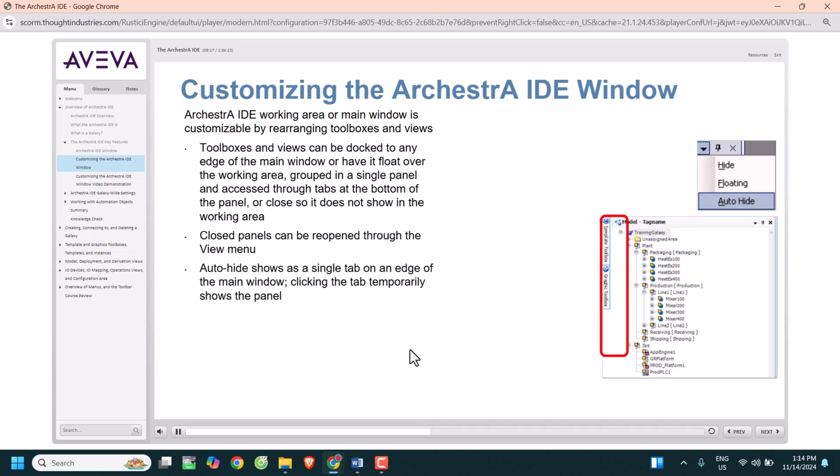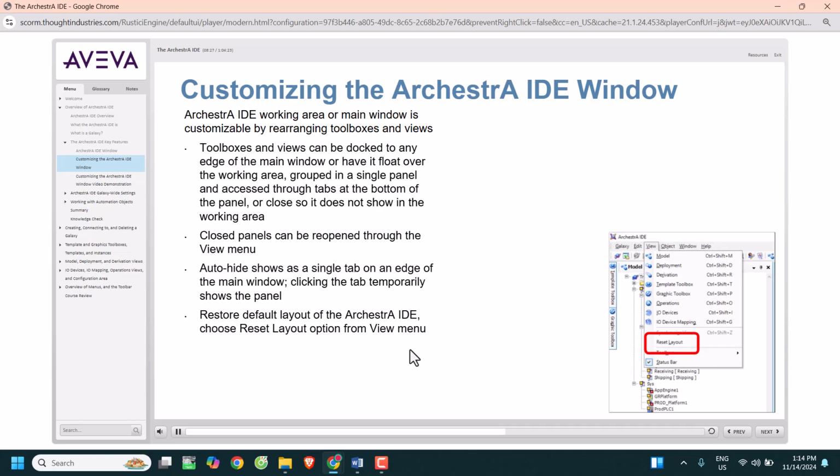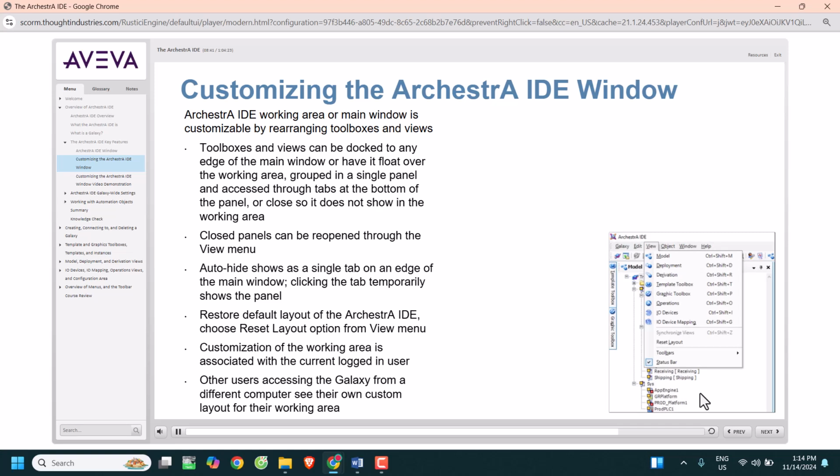Auto Hide will show as a single tab on the edge of the main window. Clicking the tab will temporarily show the panel. To restore the default layout of the Archestra IDE, simply choose the Reset Layout option from the View menu command. The customization of the working area is associated with the current logged-in user. This means other users accessing the Galaxy from a different computer see their own custom layout for their working area. Now let's watch a short video demonstration on this process.